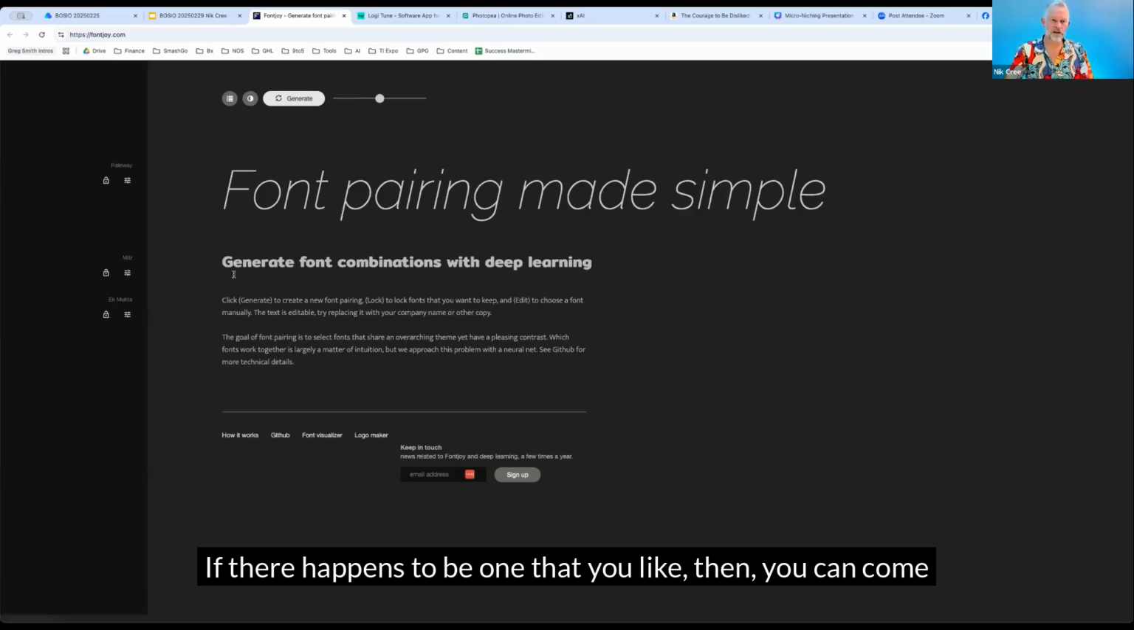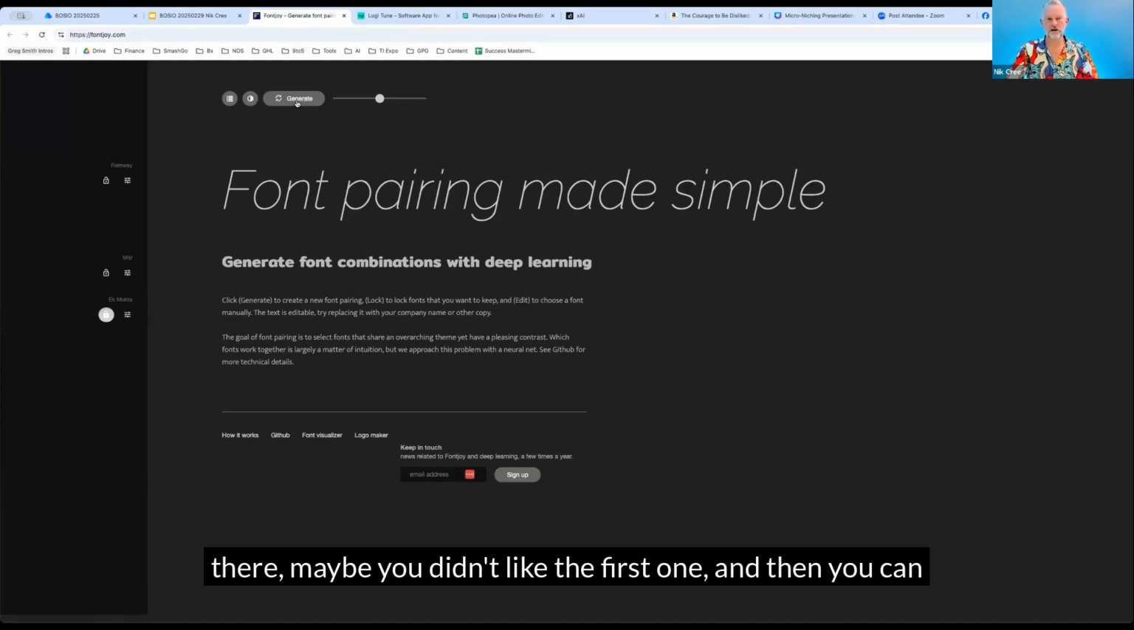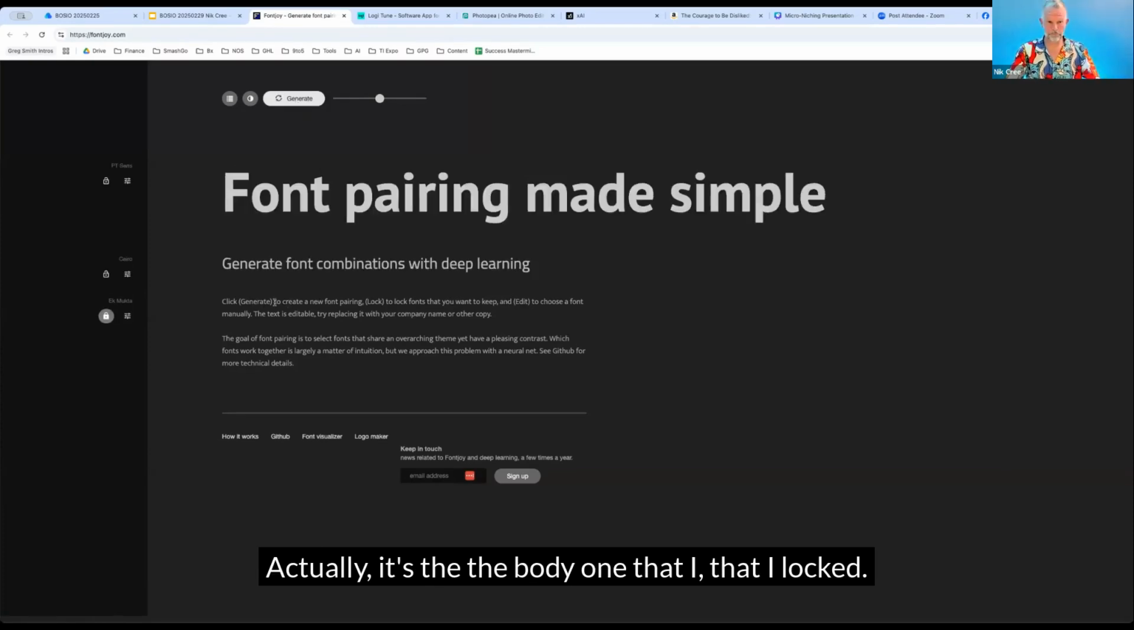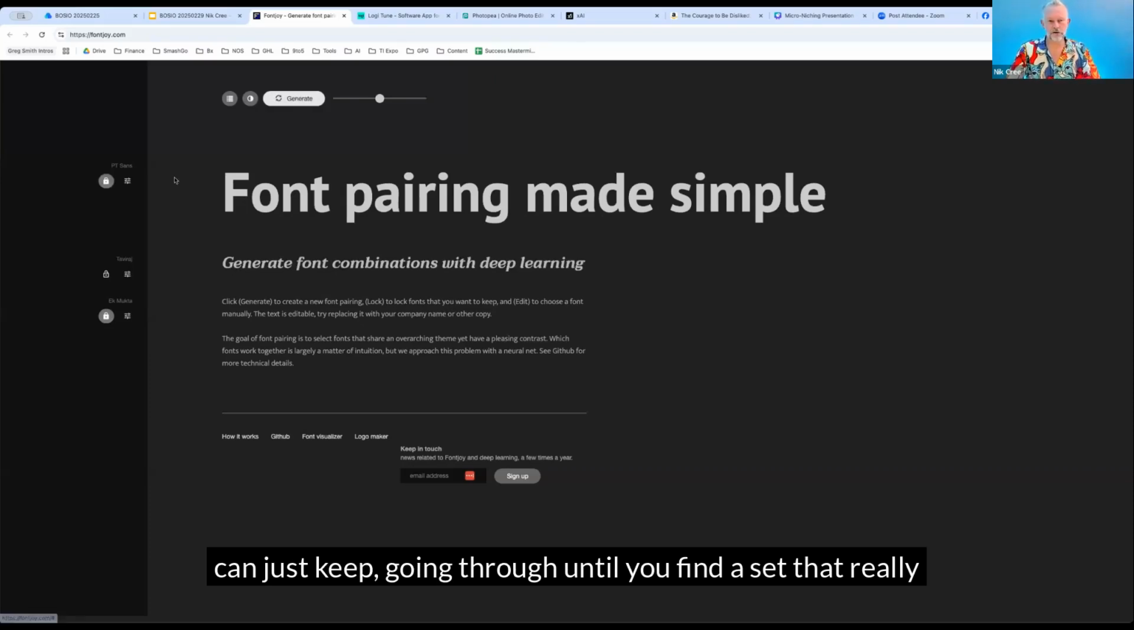If there happens to be one that you like, then you can come through and lock it. So if you like the second one, which is the one that I've locked there, maybe you didn't like the first one, and then you can keep on going to generate the fonts. Actually, it's the body one that I locked. And so let's say, yeah, we like that top one there. Let's go and lock that one and generate the next one. And you can just keep going through until you find a set that really works for you.